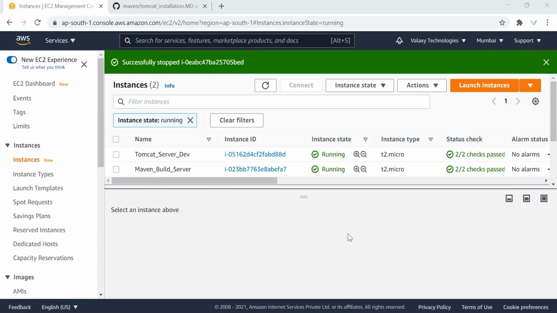In this lecture, I'm going to show you how we can deploy an application on a Tomcat server using Maven. To demonstrate this, we need a Tomcat server. I have already set up a Tomcat server. I'm going to use this one to deploy our application from the Maven server. We already have a Maven server which is up and running.